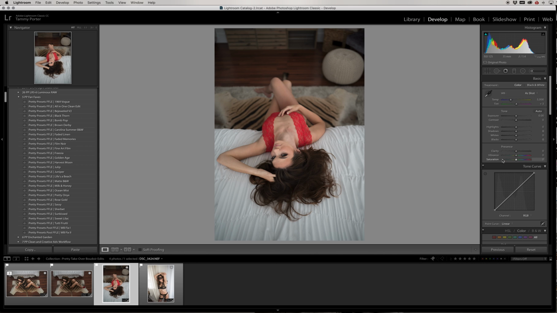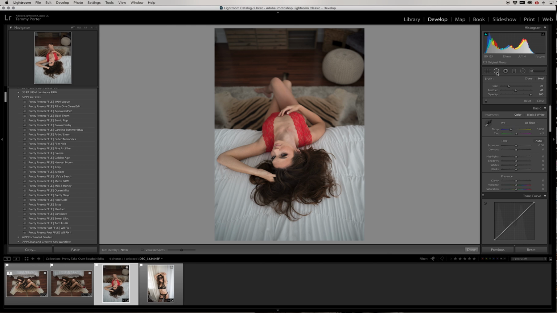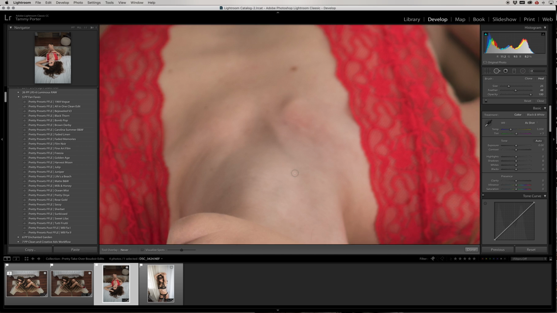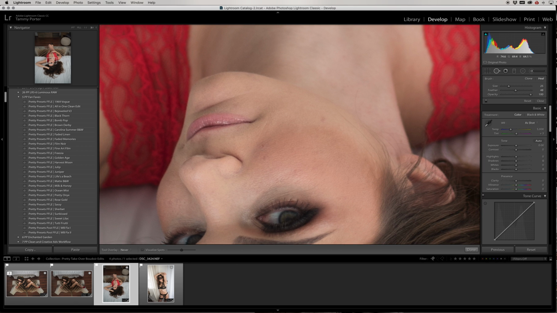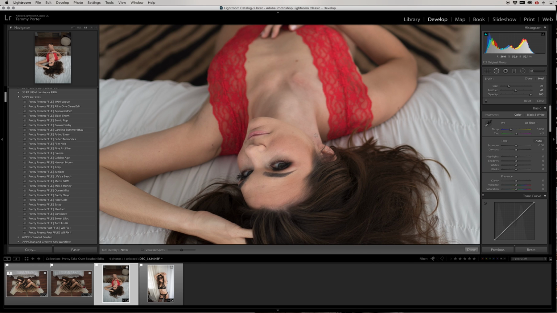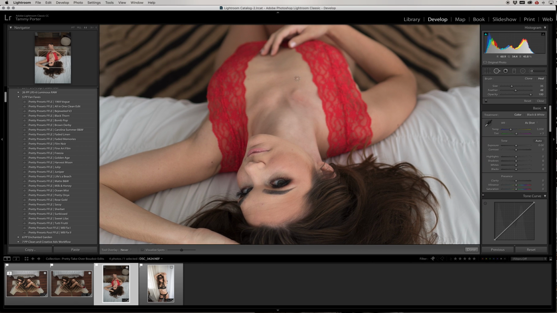Then I am going to come up here to my second step. Something I always do is the heal and clone. I do have it set to heal because clone tends to be too strong. So I hit the Z key to zoom in, but I just want to be at 1:1 here. And I'm going to touch up these little imperfections.